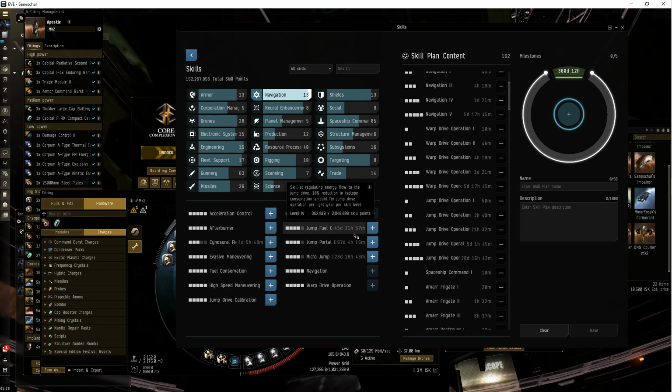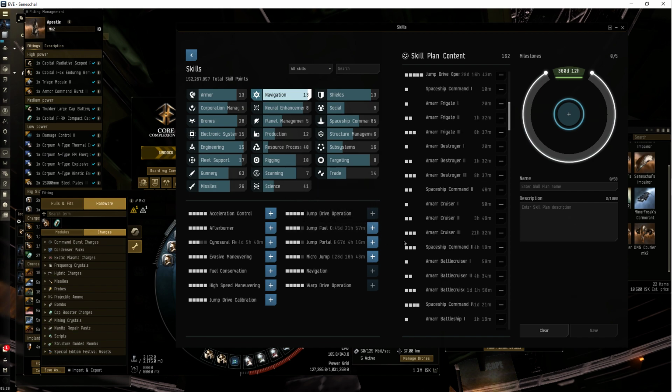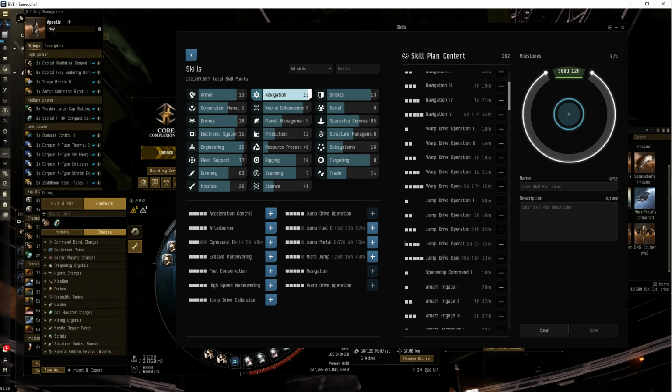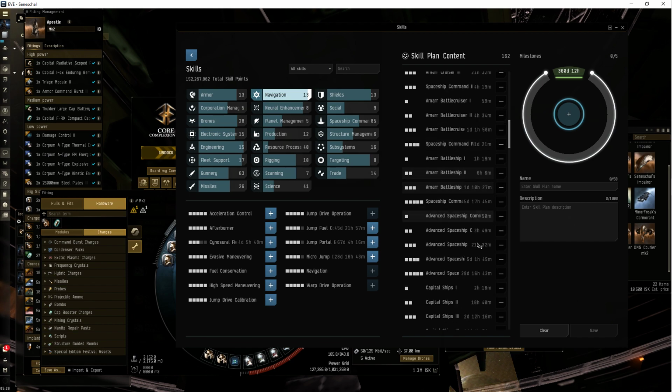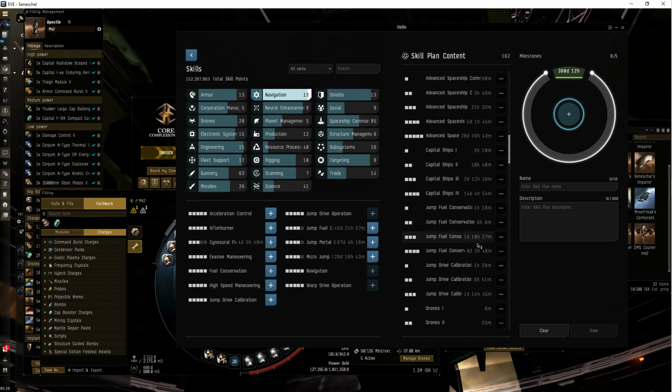Jump fuel conservation. So it's just got jump drive operation, that's it. But it doesn't have jump drive calibration. We're looking for jump drive calibration because that's super important. So yeah, okay. That's cool.